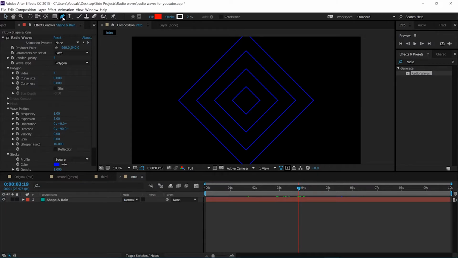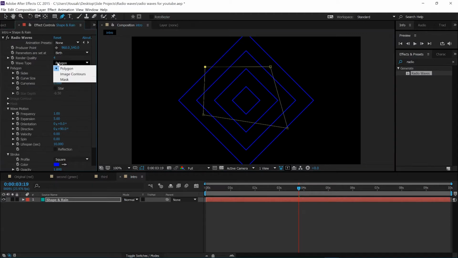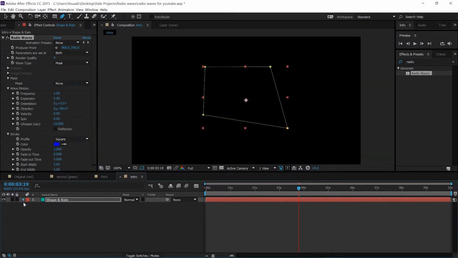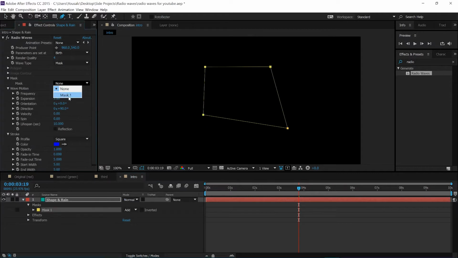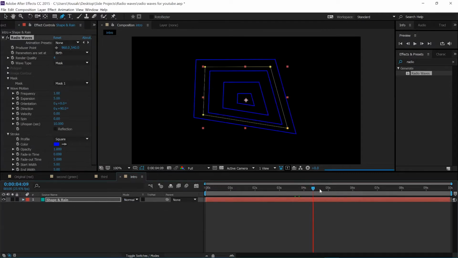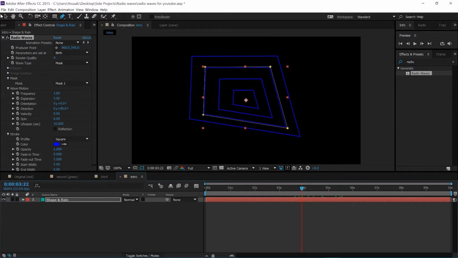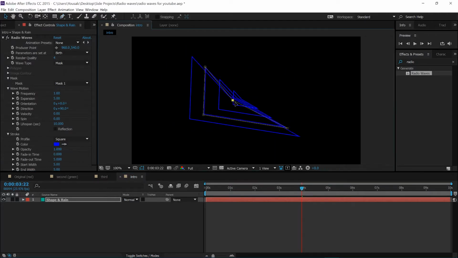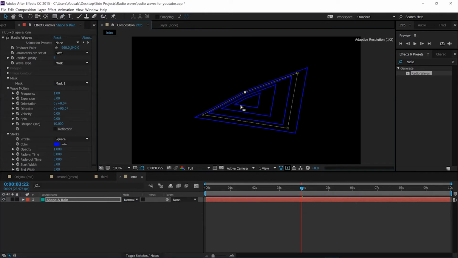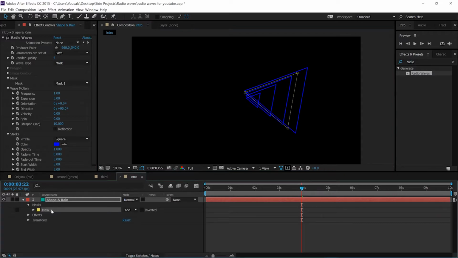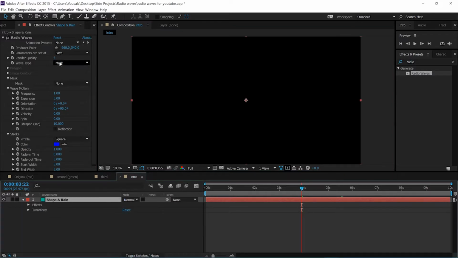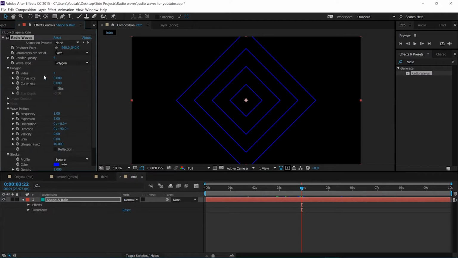If we go to the pen tool here, just click on this, then the pen tool, and just make a random shape here. If we go to Wave Type, choose Mask, and we can see here, this is Mask 1, so here we put Mask 1. As you can see, we're getting this kind of shape. And we can put any kind of shape we want, so it doesn't really matter. Okay, we're just going to stick with our normal shape, so I'm just going to close that, and we're going to put it on Polygon.